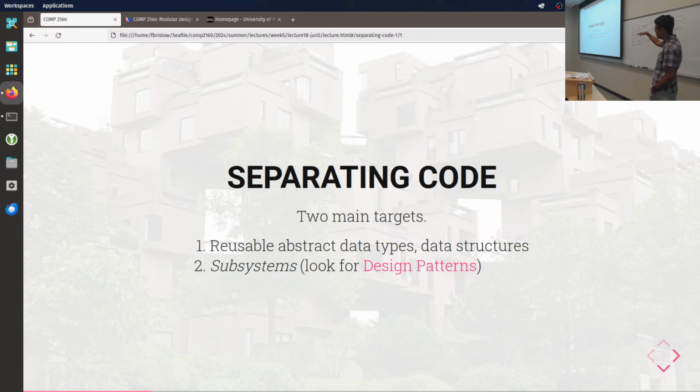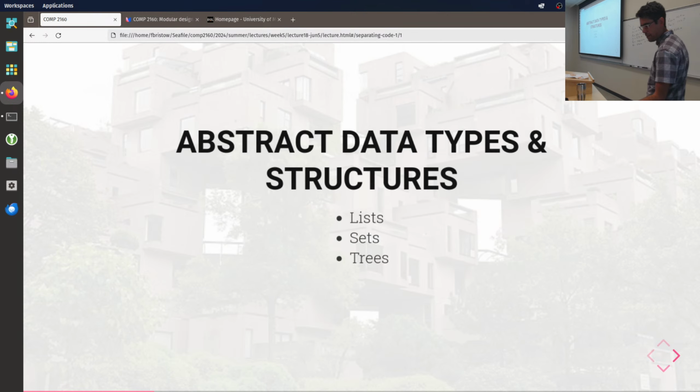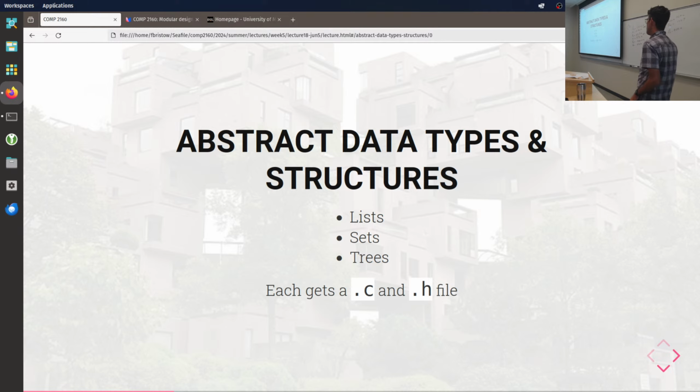So subsystems and design patterns, and we'll talk specifically about what subsystems might mean in just a couple of seconds. The kinds of abstract data types and structures that we're thinking about here in this course are things like lists, sets, and trees. And if you're implementing something that has a list, a set, or a tree, then each of those is going to get a .c and a .h file.